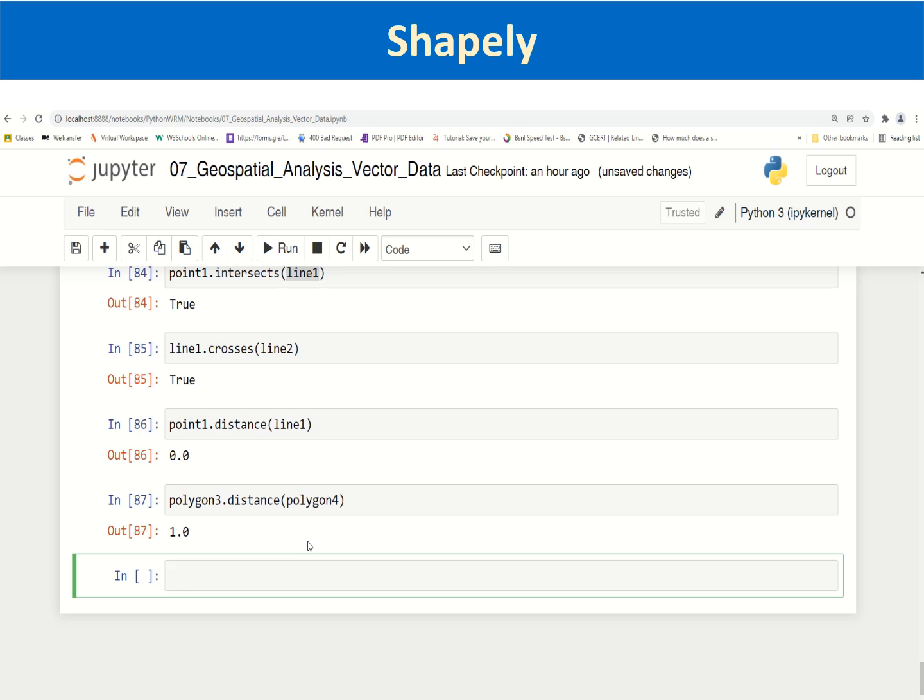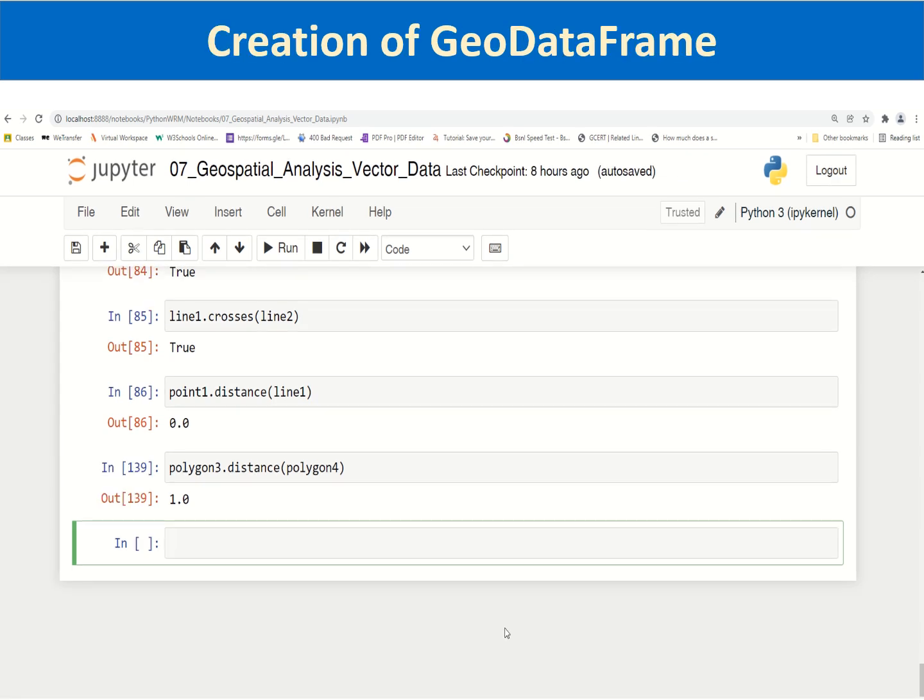That is about Shapely, which provides functions for creating geometries and applying geometric operations, for example centroid, area, length. These will be useful. Let us try to create a geodata frame from scratch, making use of the Shapely geometries which we have created.